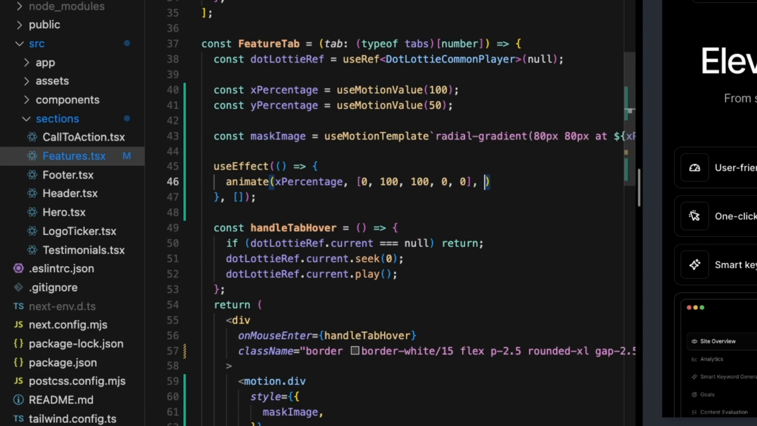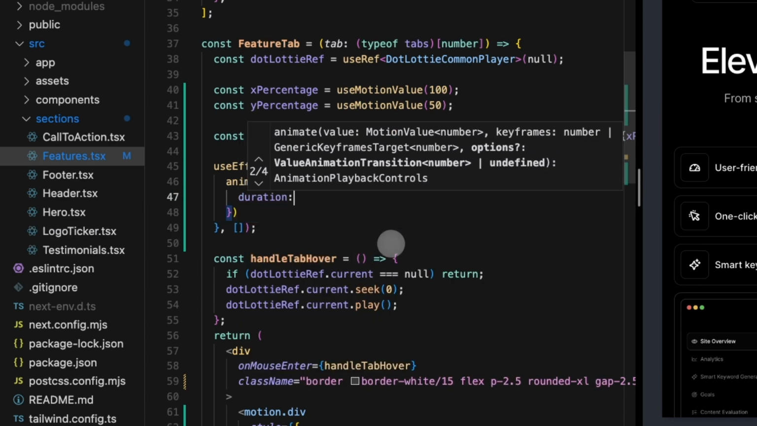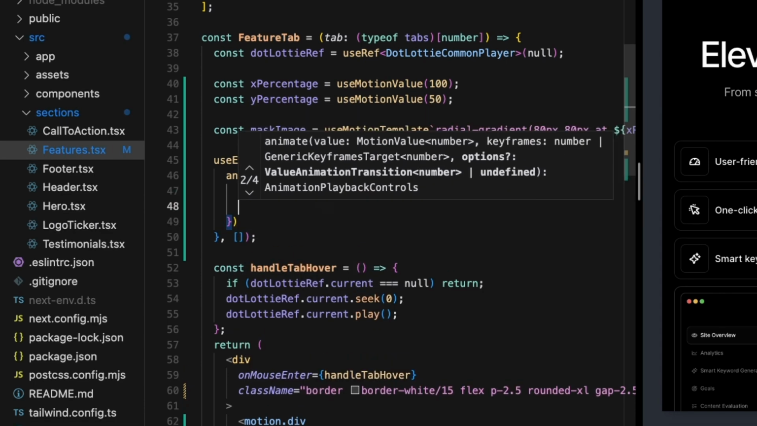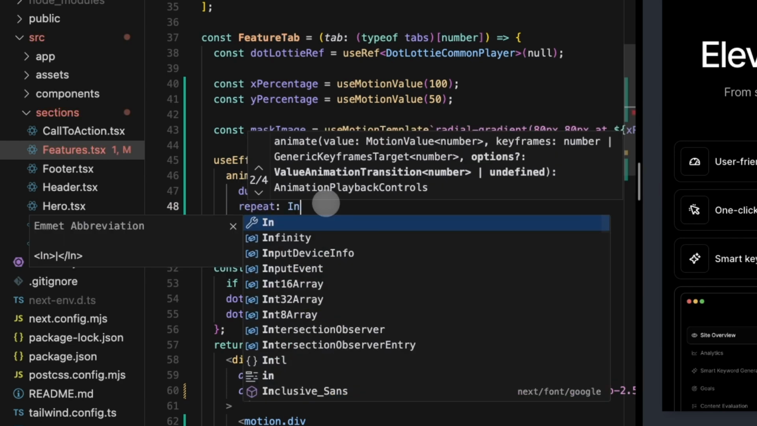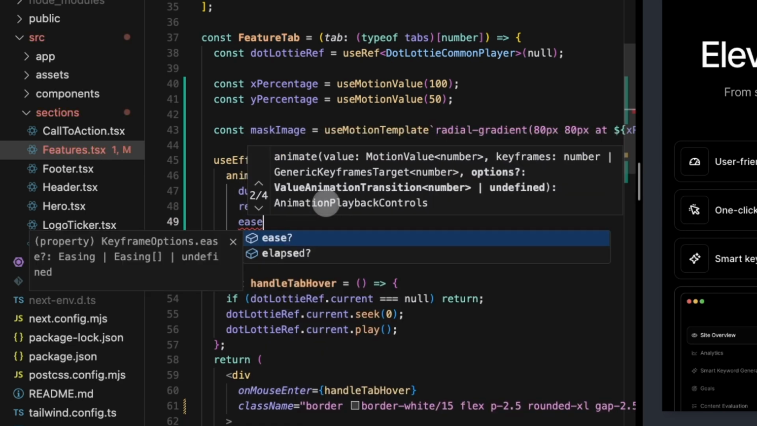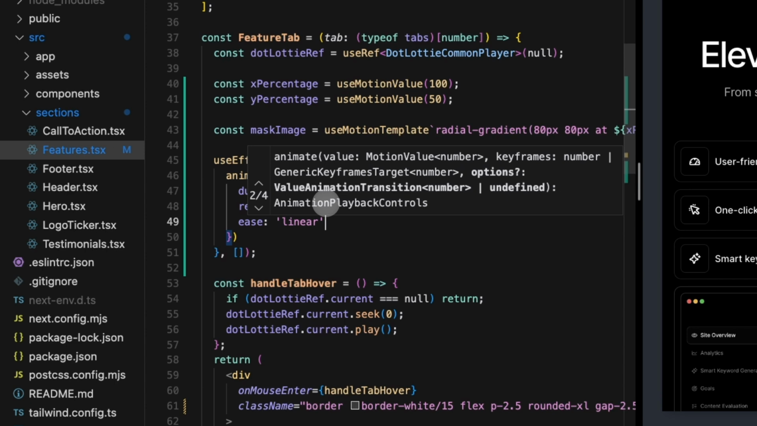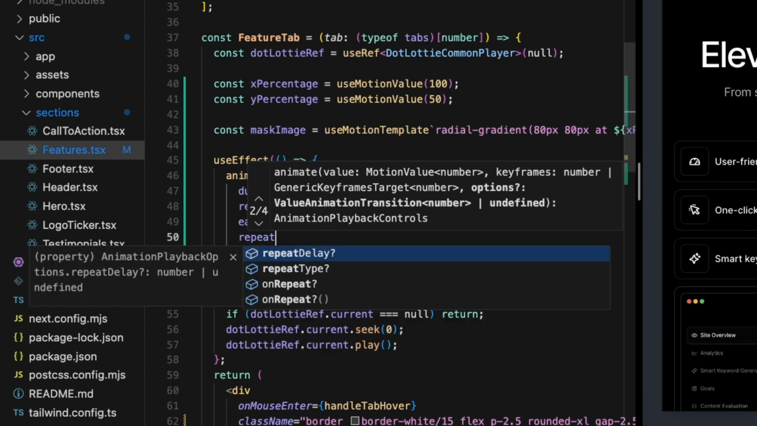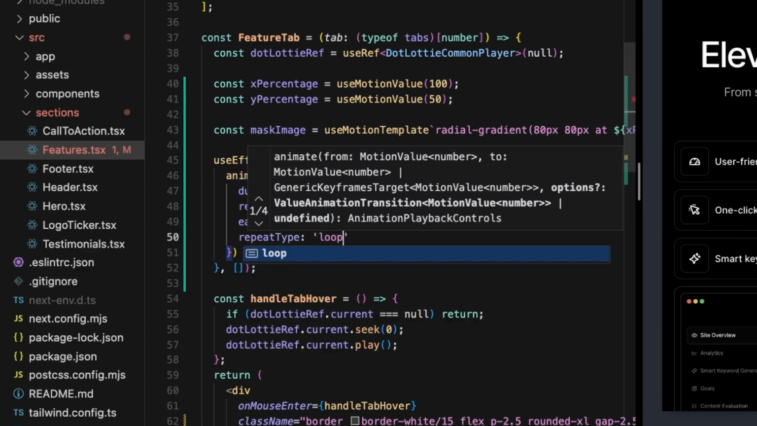And then we can also give it some options. So the options is going to be duration. We're just going to set that to 4 seconds right now. We also want to set it to repeat infinity. The ease is going to be linear because we're going to have it going around and around. We don't want to speed up or slow down. And then the repeat type is going to be loop, and that will make that happen again and again the way that we want it to.